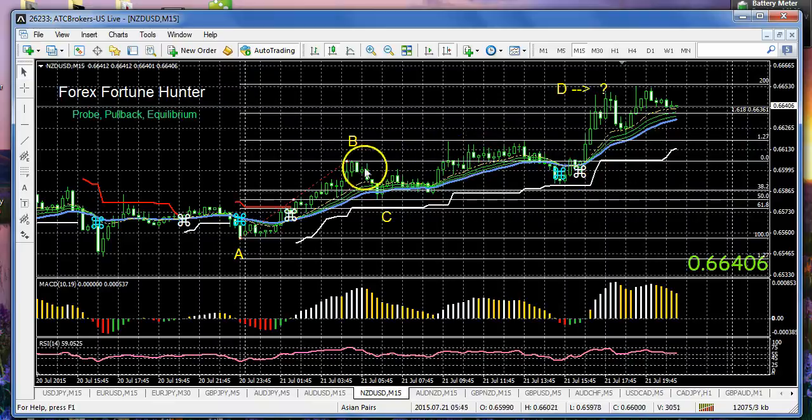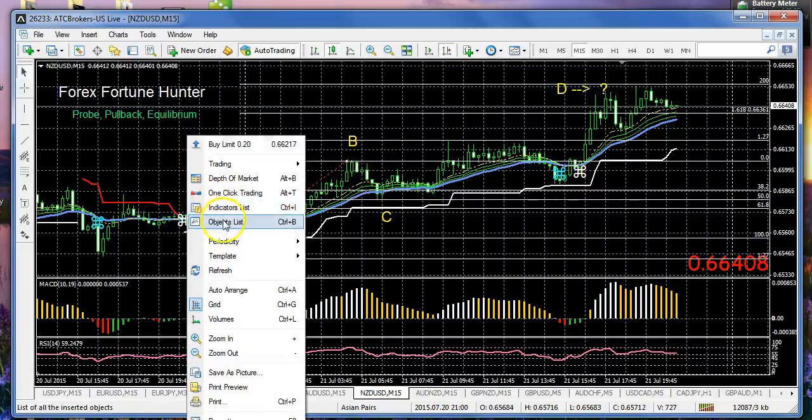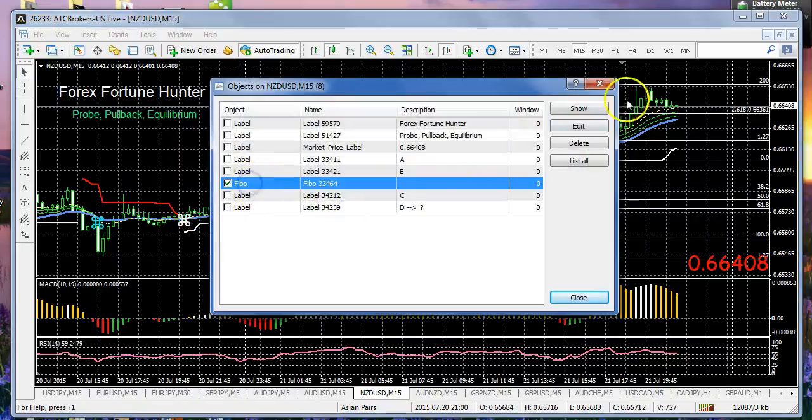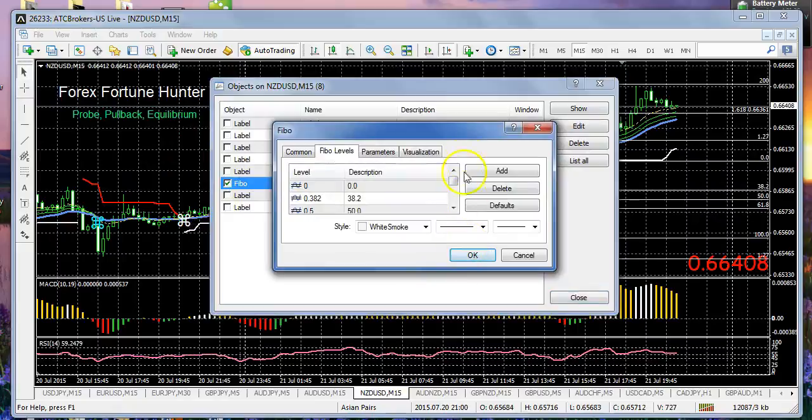Okay, now how do we do this? Well, if you can't grab it and you can't see these dots, you can simply go to Objects List, click on Fibo, and hit Edit. Notice that in the value chain here we have 0, 38% is the first pullback, 50% is the pullback we saw, 61.8 and so forth, all the way down to our 1, which is the original A mark on the upswing.